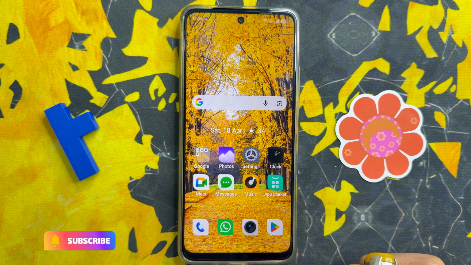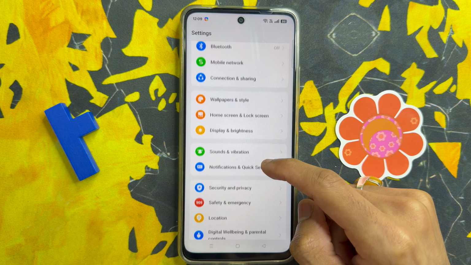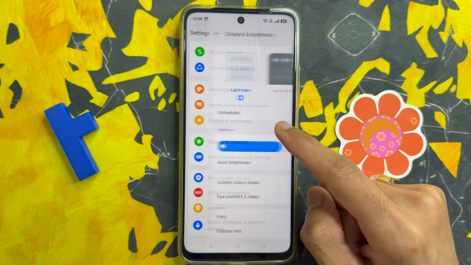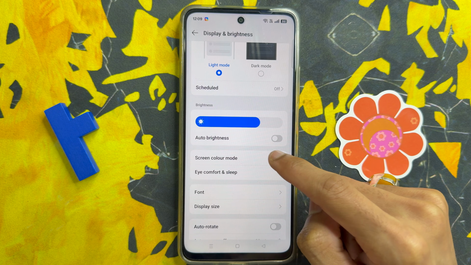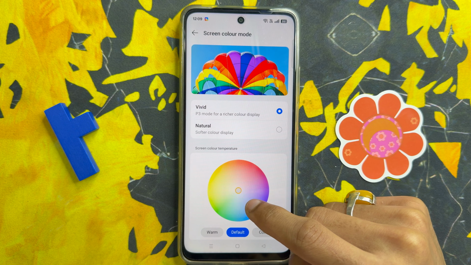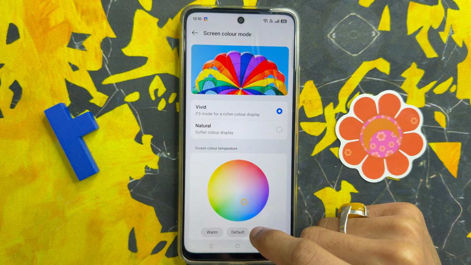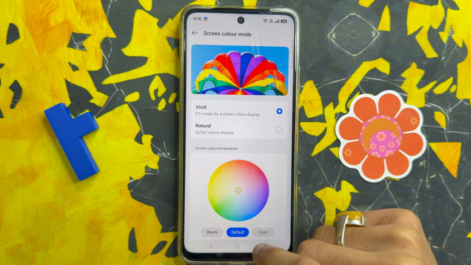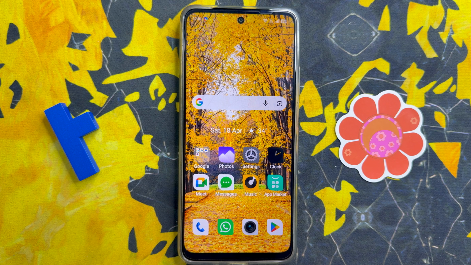But if it's still not solved, click again on settings app, scroll down and click on display and brightness and click on screen color mode. And if you want to fix this problem, turn off color adjustment. After turning off color adjustment, go back to home screen. You will see your problem is solved.